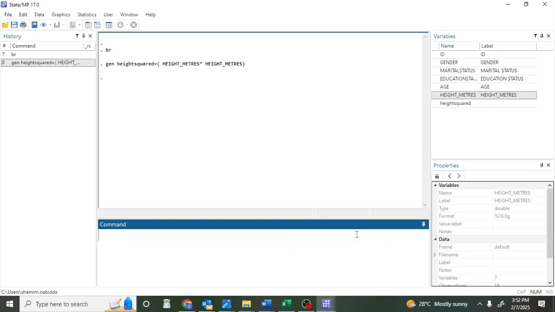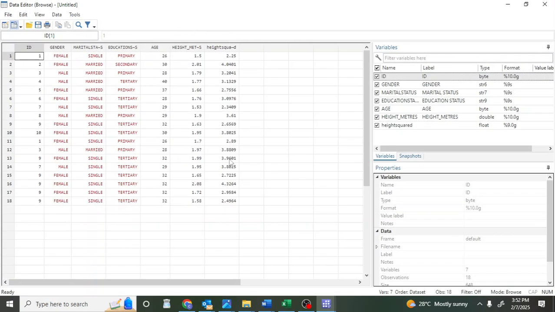So after entering, since we don't have any red sign of failure, that means our variable height squared has been created. And when you even come to your variable window, it is right here. So you can as well browse to confirm. And then when you come to your data editor window after browsing, we can see that our variable height squared has been created. And if you're to confirm again, you can go to your calculator and put in 1.5 times 1.5. You will simply get 2.25.